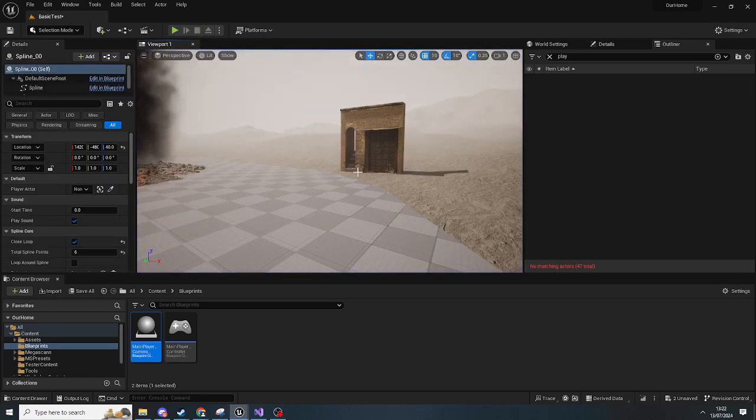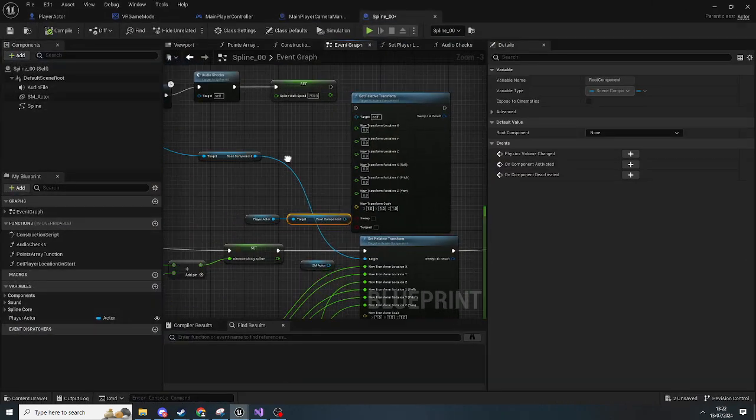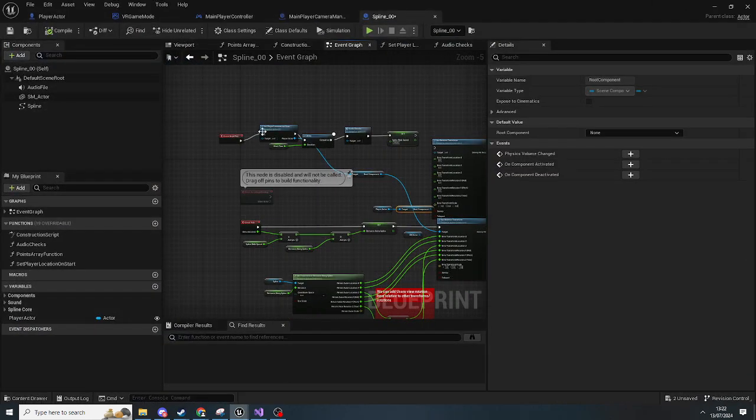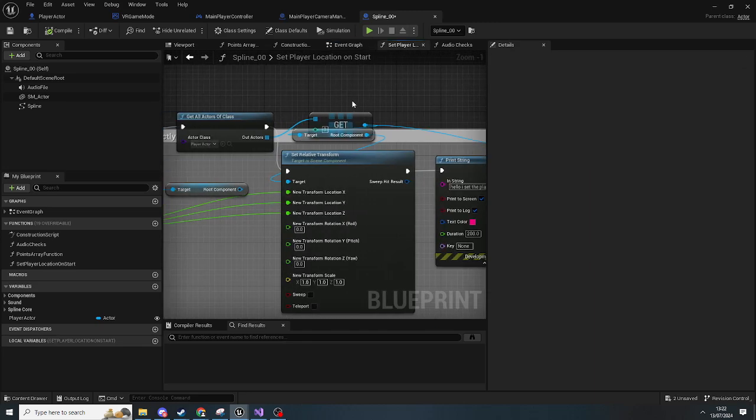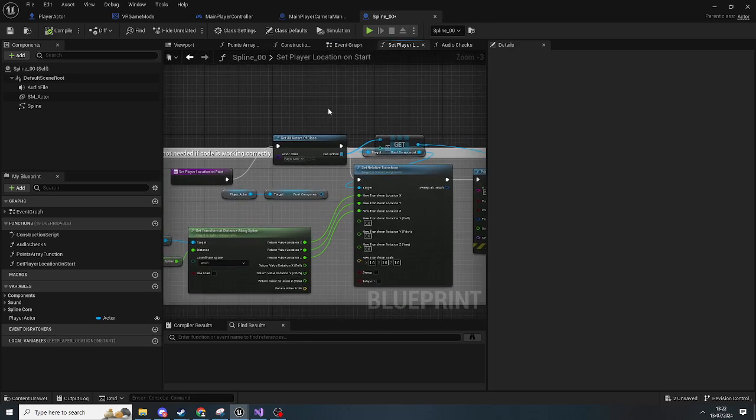The way that I pulled this off was a little bit tricky, and it's a little bit of a dodge at the moment. So I made a new function called set player location on start.